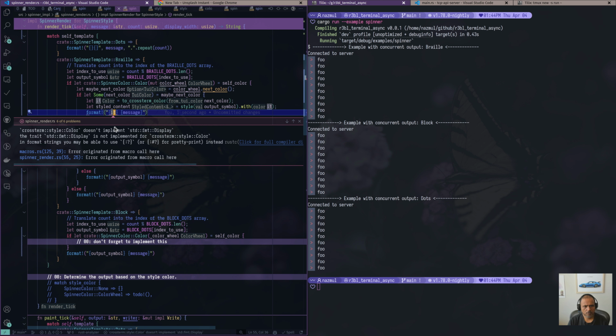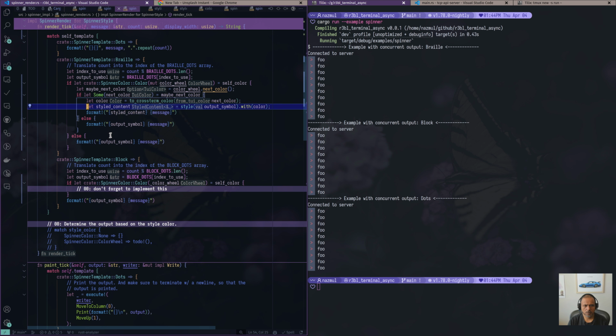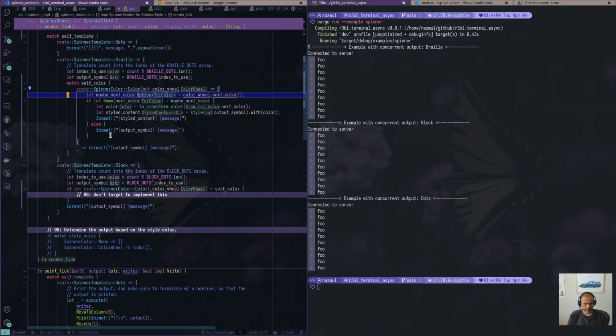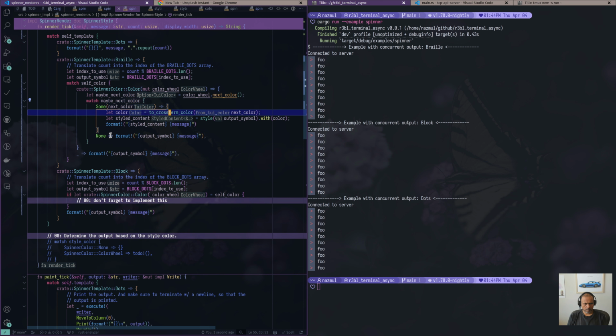Interesting. Cross term. Oh yeah, of course. This should be styled content, not the color. So this is color. So I see. So this is pretty. Let's see if this is easier. Not really.